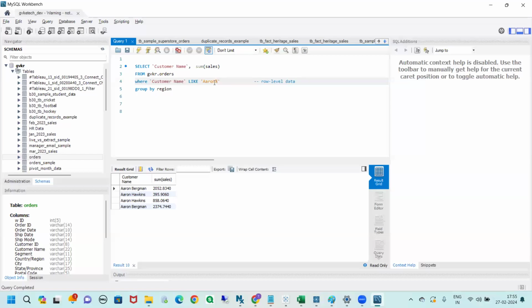So I'll go to this one here. At the ending, I will write ES here, and at the starting, I will write the percentage symbol here. When I give percentage, it won't consider the starting letters. It will consider only the ending letters as ES. Just run it. Now I can see all the customers whose name is ending with ES only.